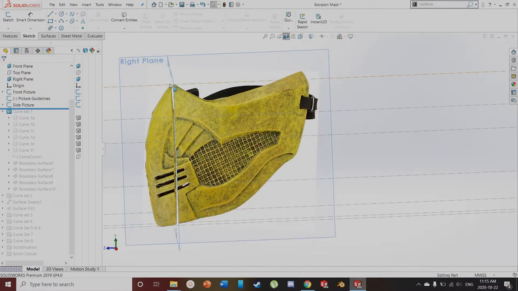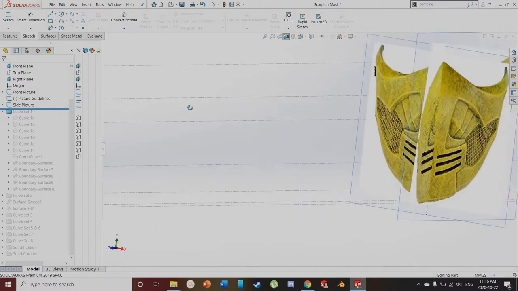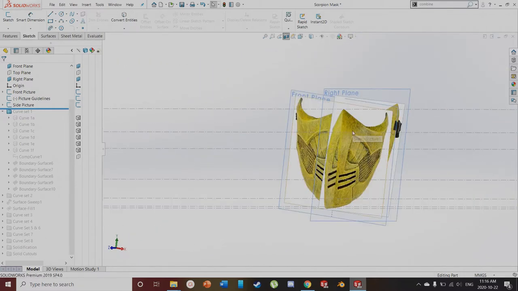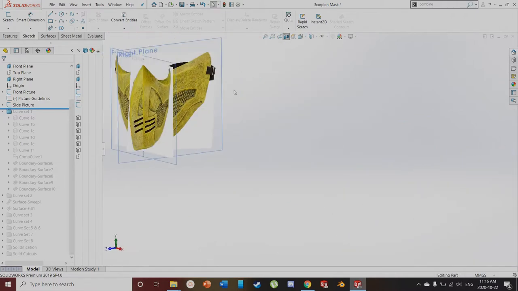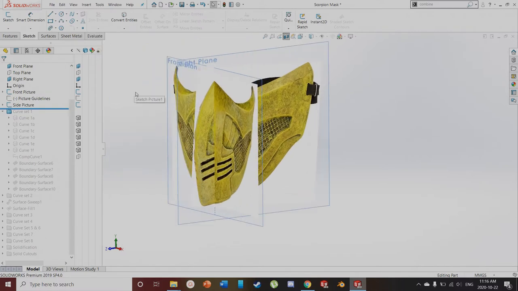So top point, top of this point, top of that point. Each of these key points has been lined up, so I know I've rotated this picture to match the front as accurately as possible. And now we have, if I hide these guidelines, now we have the front and side views of the sketch we're going to make. So that's the first step in this process, getting these two sketches in and getting them aligned properly.